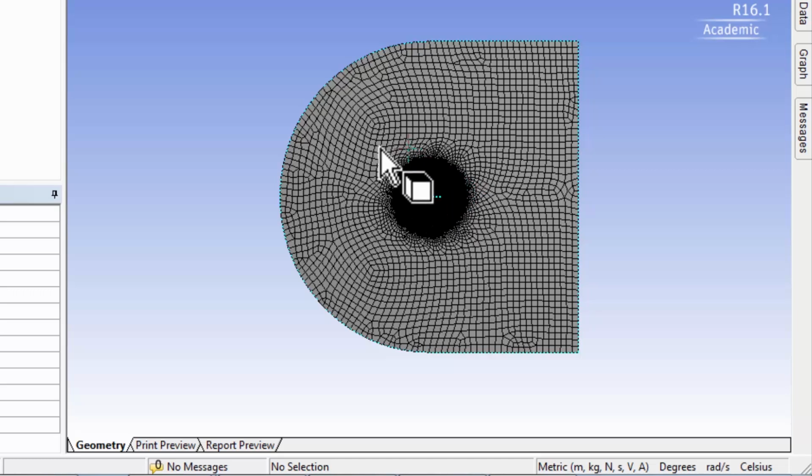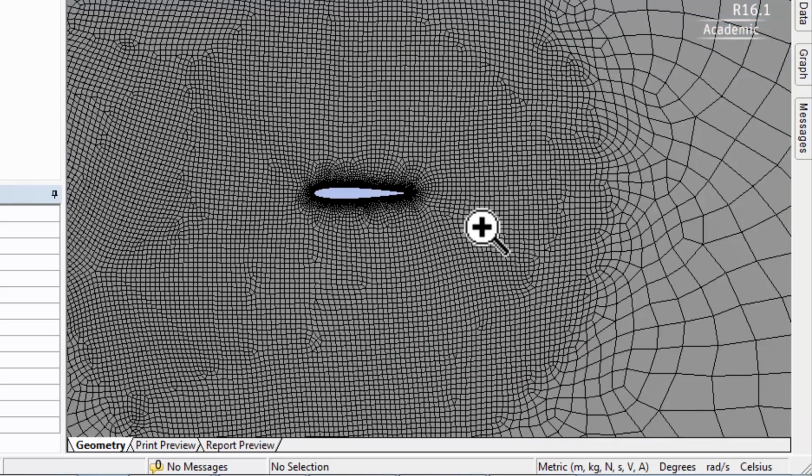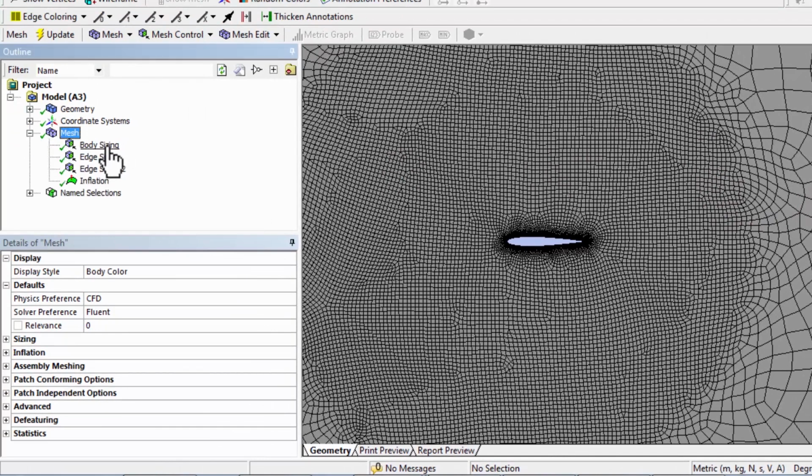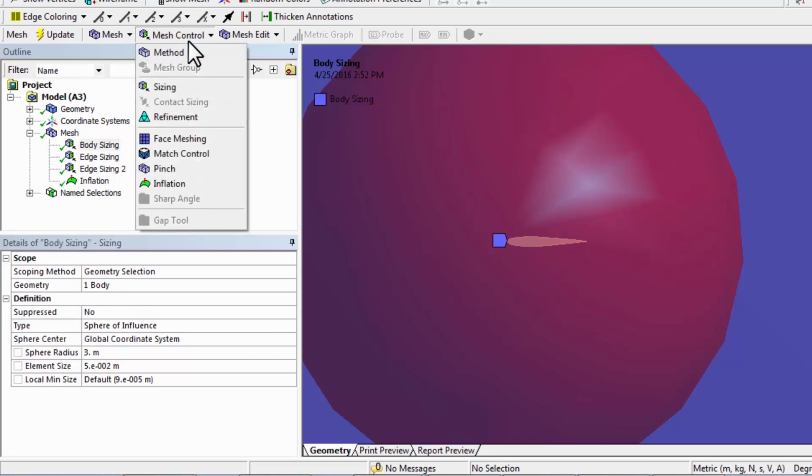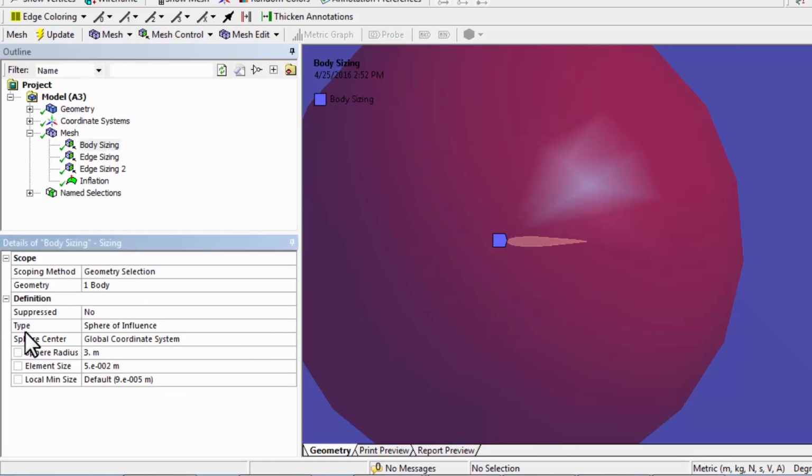So let's zoom into that using the right mouse button, and you can see that that has much smaller divisions than that, and that's controlled through this body sizing. And you put in a sphere of influence. So if you do mesh control sizing, and then you can say type sphere of influence, and in this particular mesh the sphere radius is set to 3 times the chord length, and it's centered around the leading edge.